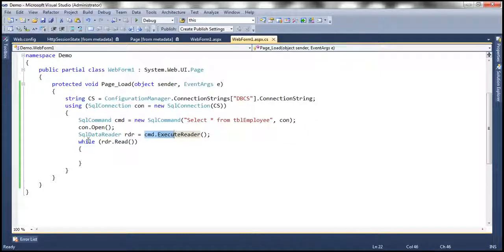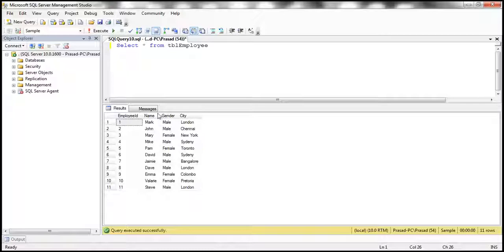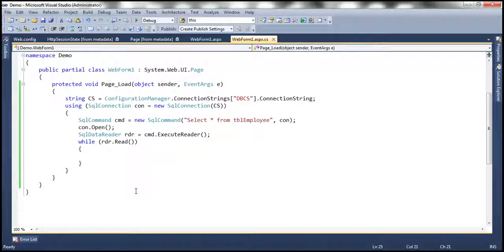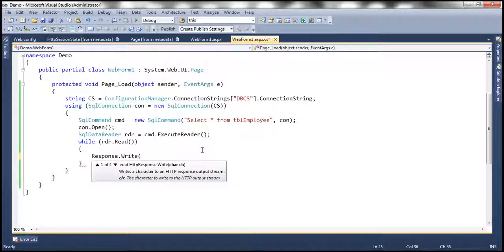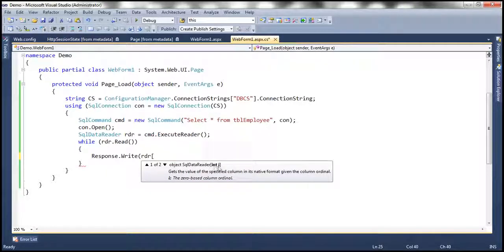Look at this, we are looping through each row that we retrieve from the database. Each row will have these columns: employee ID, name, gender, and city. Now let's say I want to print out the employee ID and the name of every employee onto the web form. Then there are two ways that I can retrieve the employee ID column value. Let's say, for example, response.write. The first row will be retrieved into the reader object, so I can use reader. The moment I open the square bracket, I can either use the integral indexer on the reader object to retrieve the column value, or I can use the name.